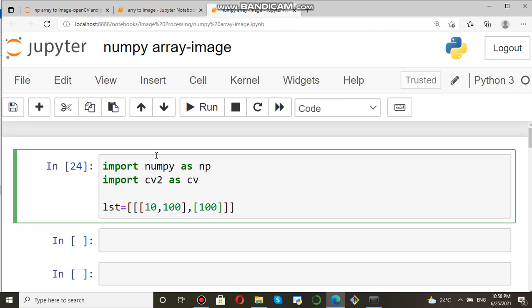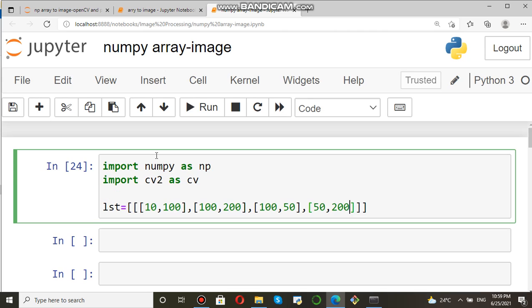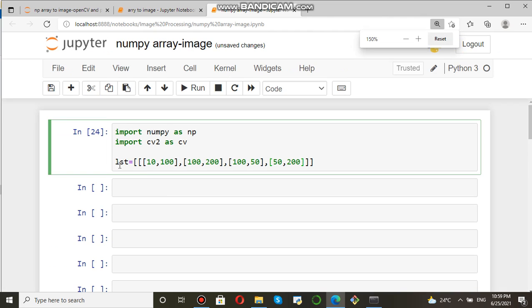100 to 200, then 200, you can take 100, 100 to 50, 50, and then you can take 50 to 200. This is one list, because if you want to write it as an image, then you have to take a 3D list, right?